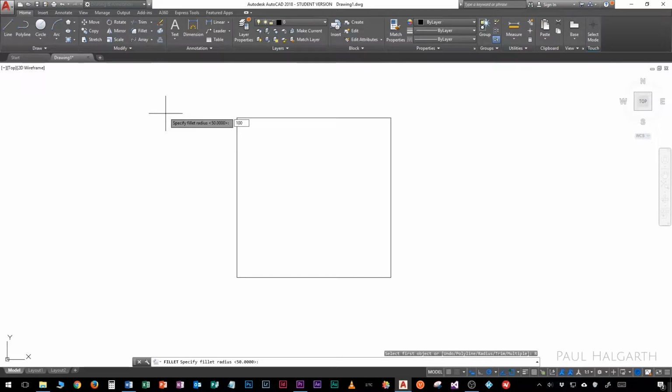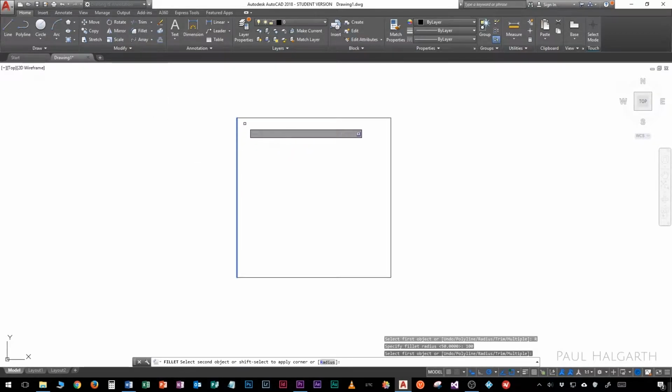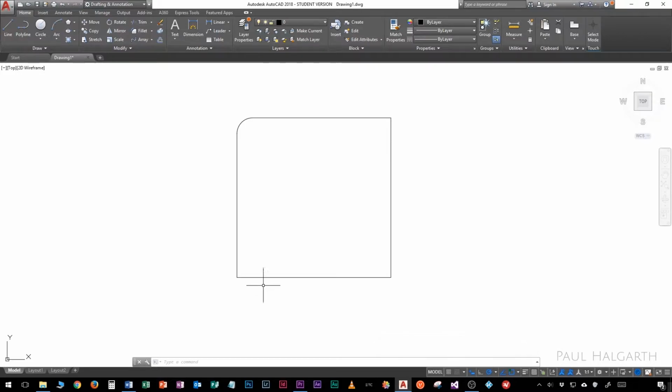So if I type in 100 and select the first line, when I hover over the second line, it will give me a preview of what's going to happen. Select the second line and we're done. And because these were separate lines to build up this square, we actually have a separate arc, and if we wanted to, we could modify this further. Just going to undo that, and that's it really for the Fillet tool.